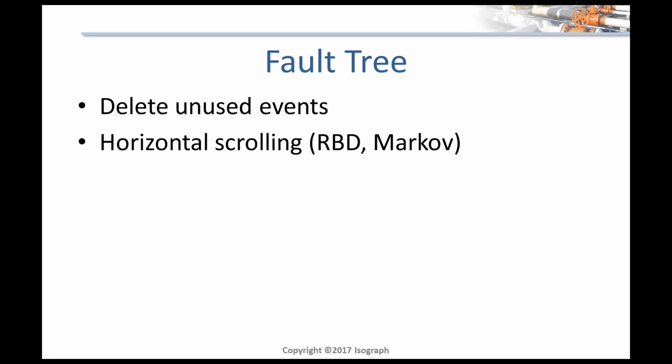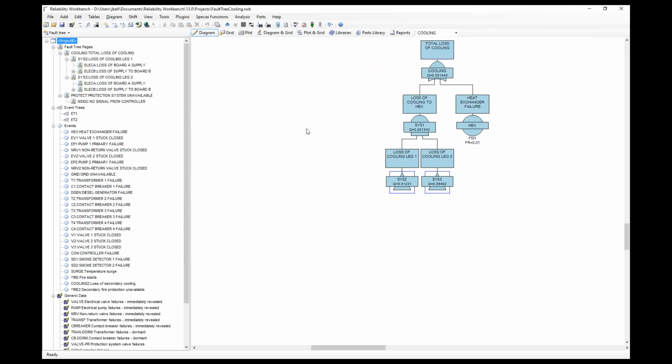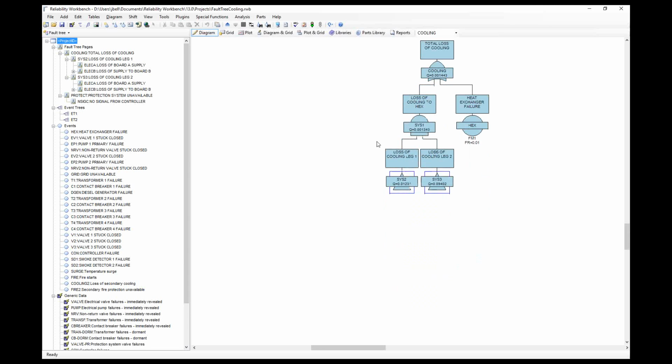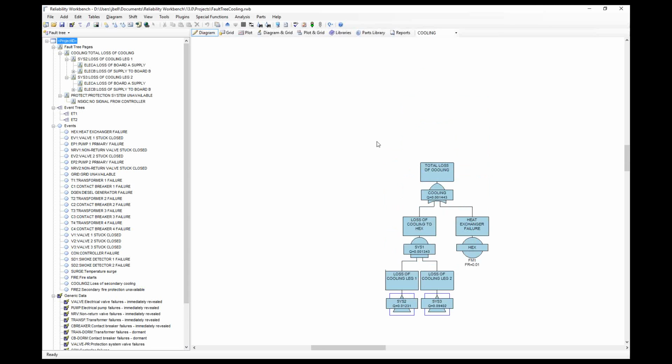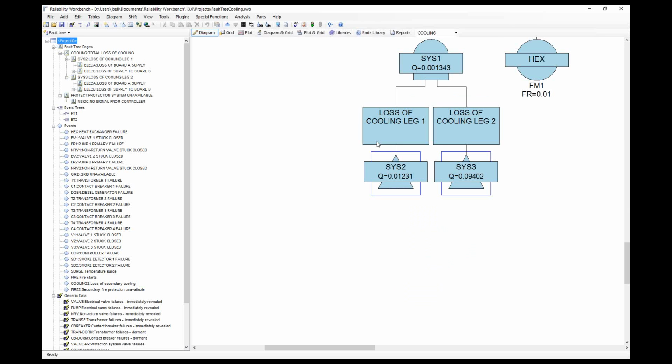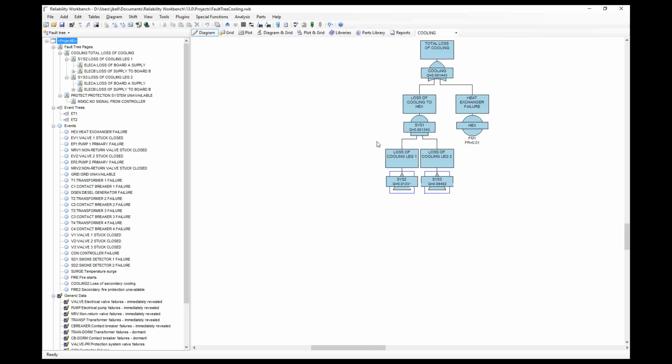Next is horizontal scrolling, and this doesn't just apply to fault tree. This is anything with a diagram, RBD and Markov as well. You know that in Reliability Workbench 13.0.1, we implemented better scroll wheel support, so I can use my scroll wheel. Of course, you can't see me moving the scroll wheel on my mouse, but I can scroll up and down. I can zoom in and out by holding down the Control key and scrolling my mouse wheel in or out.